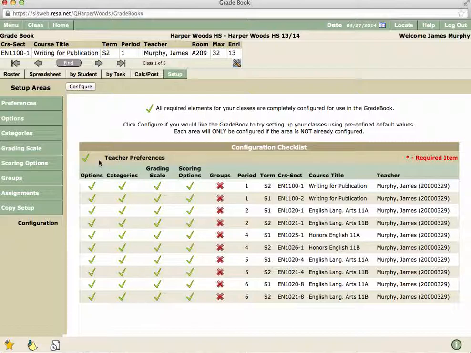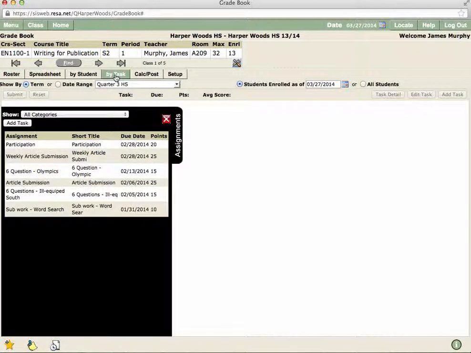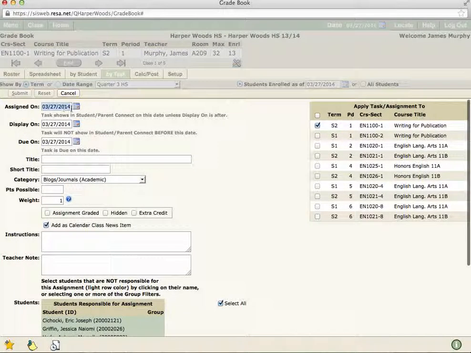So if I have any X's on these 4, I need to go back in and update that for each particular class. Now that my classes are set up correctly and I've got checklists all the way through, except groups, and remember, I don't necessarily need to set up groups, everything should be good, and I can put in grades. So if I want to add an assignment, I click on by task, I click on add task, and I can create it: it was assigned on this date, display on this date. I'll do the title, whatever it is.